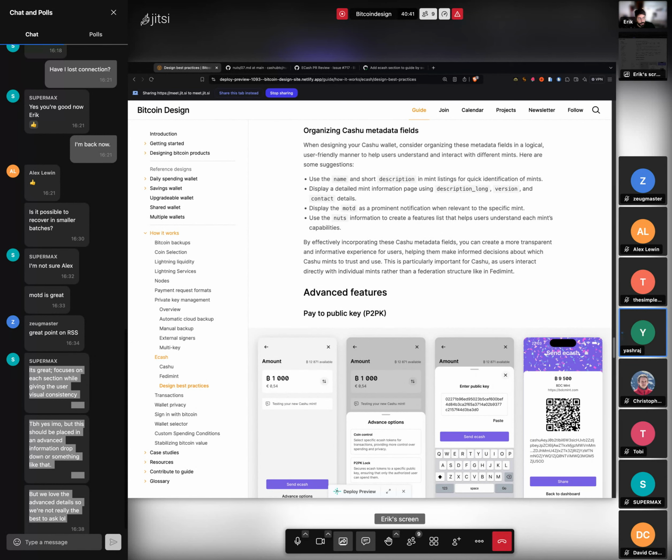Sure. So we are reading the Organizing Cashu Metadata Fields. Yep. Okay. Organizing Cashu metadata fields. When designing your Cashu wallet, consider organizing these metadata fields in a logical, user-friendly manner to help users understand and interact with different mints. Here are some suggestions.